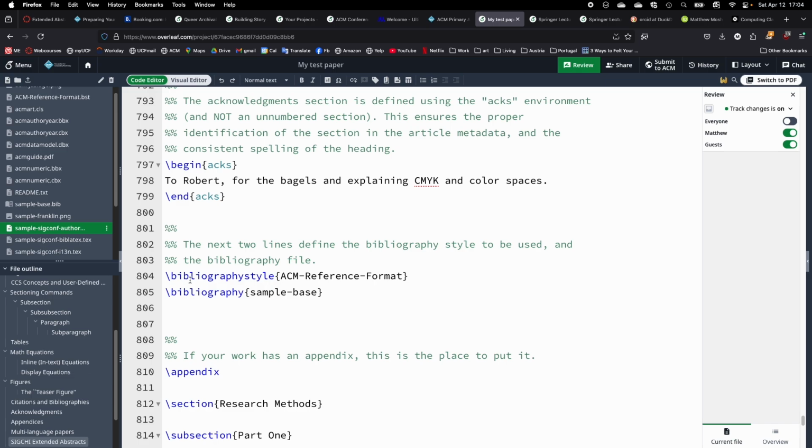The bibliography or references is mentioned in this way. So we're using the ACM reference format. And this bibliography sample base is referencing a specific file here, sample base, that I'll talk about in a second, that has all of our references in it.